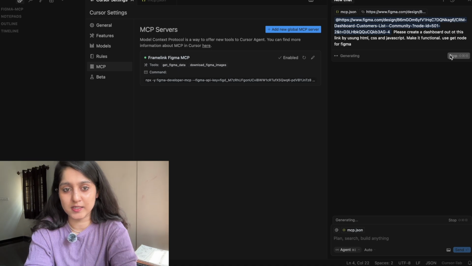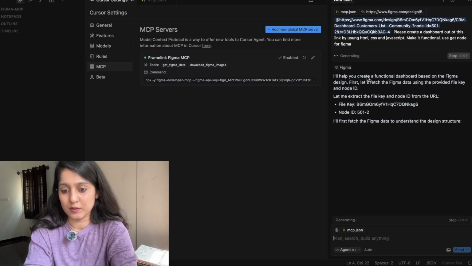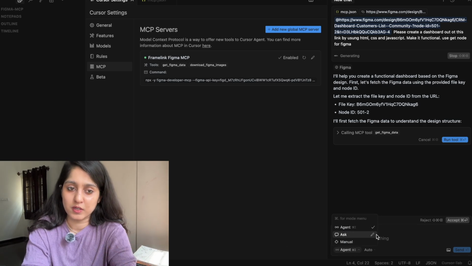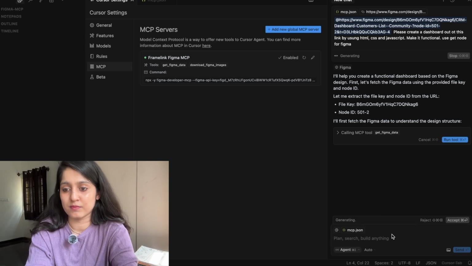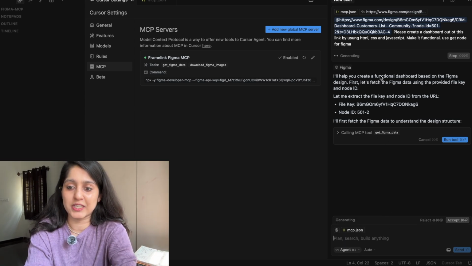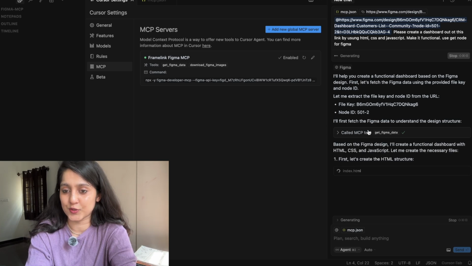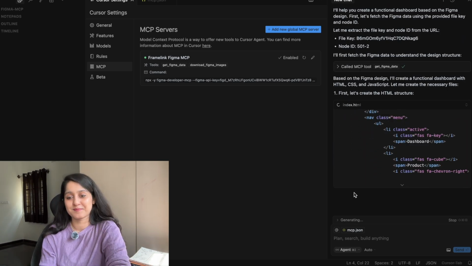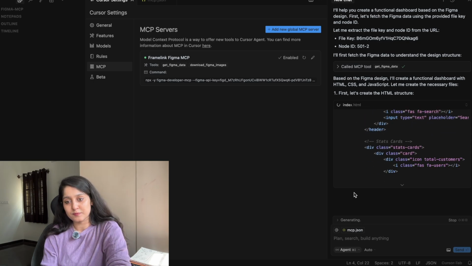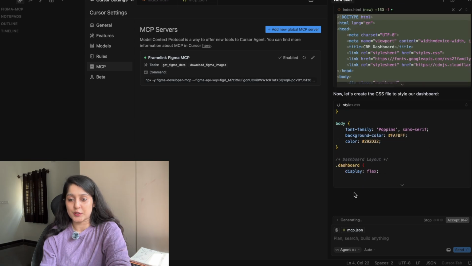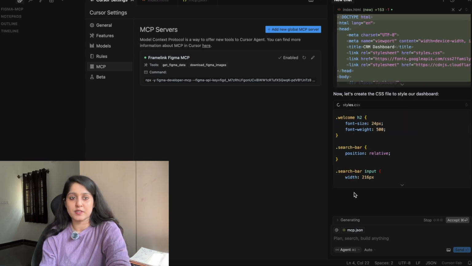I'll hit send, and one more thing. While using Cursor, you need to select the agent mode. Then it's going to create the files on its own instead of you having to accept all the changes every time and manually create the files. So it is trying to get the access. It already started to create the code for me, and I can sit back. Let's see how it turns out. I hope it gets each and every asset, color, everything.